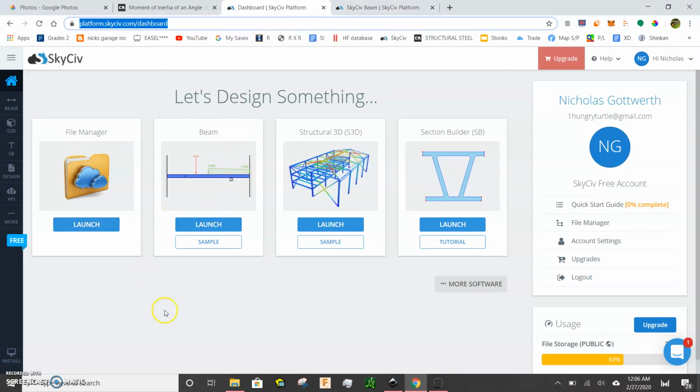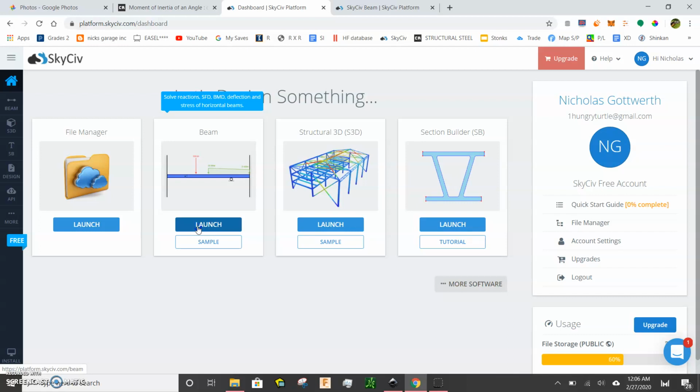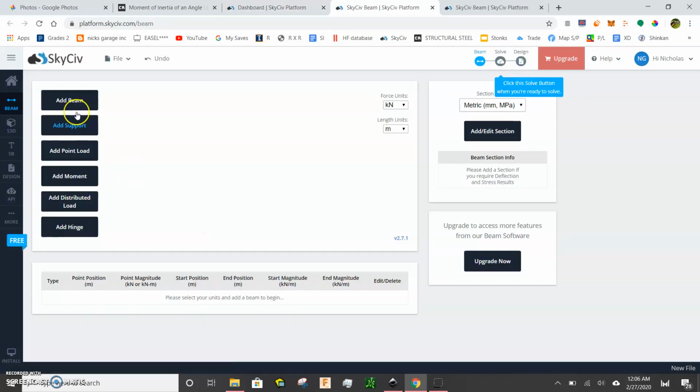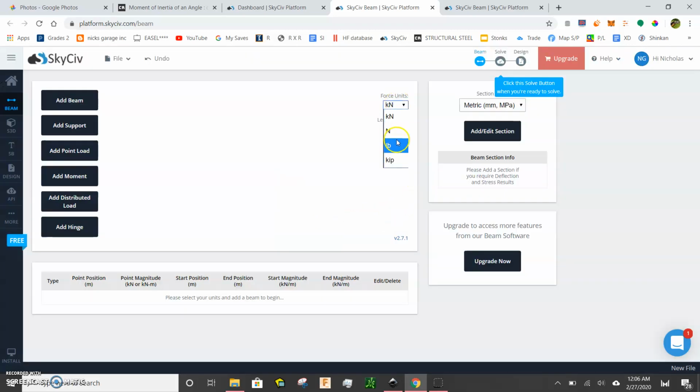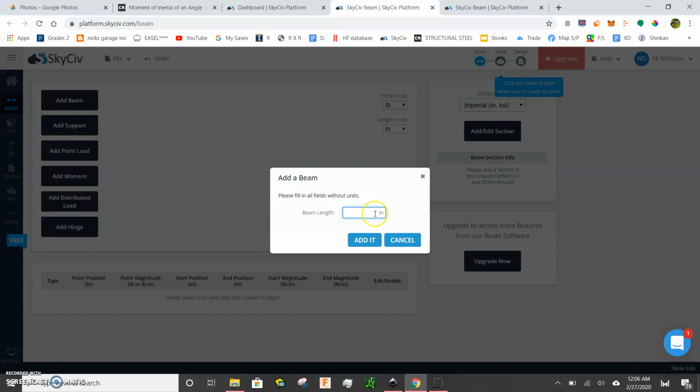So once you sign up for all that, you're going to basically pop up the screen, and you're going to click on beam. You're going to launch a beam. You could also create your own custom sections over here, but that's just nonsense. Don't even bother doing that. So let's say we have a project. You're going to want to first change the units to imperial. That's pounds, inches, or feet. Imperial, KSI, 1,000 PSI.